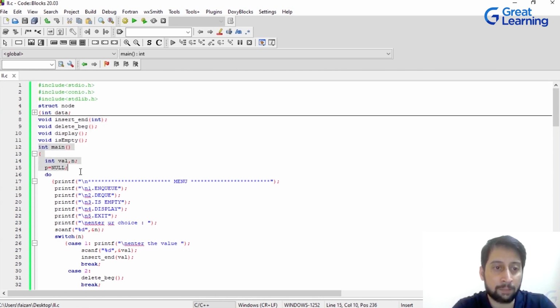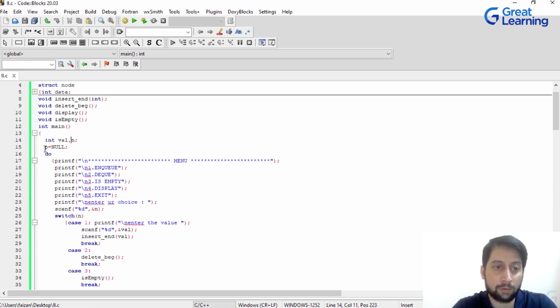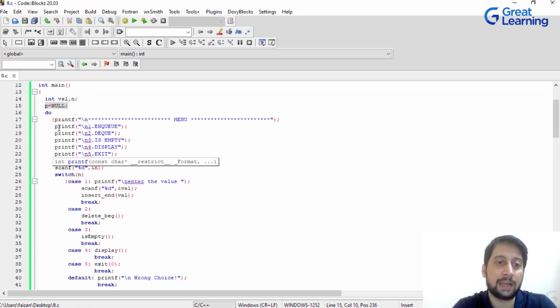Then we have this driver method, that is our main method. Then we have this value, which is the value that we want to insert, and the n, that is the choice. Okay, so at the start of the linked list, p is null, that is our head. And then we are creating this menu wherein if we press 1, we are going to enqueue. If we press 2, we are going to dequeue. 3 is empty, 4 for displaying it, and 5 to exit.